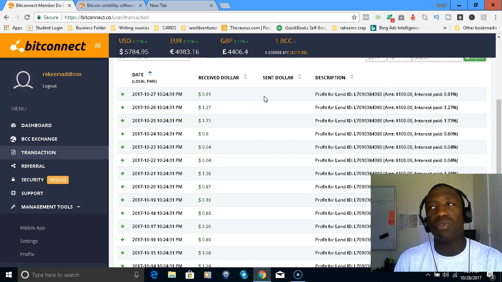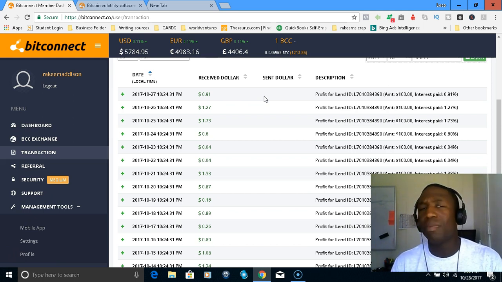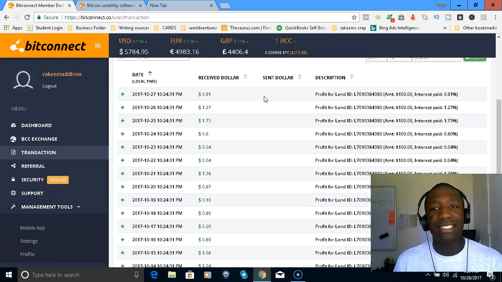Now, this company has been around for about a year. Today is the 28th, so today is actually the one-year anniversary. With that being said, I just wanted to show you that I'm accruing daily interest on my money just from lending it out. And I'm putting it on the line. I'm showing you I've taken the risk.